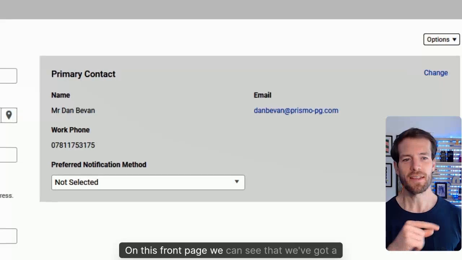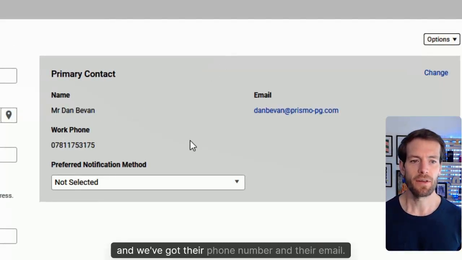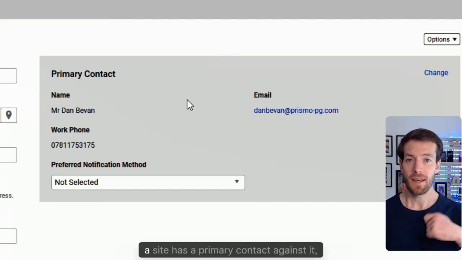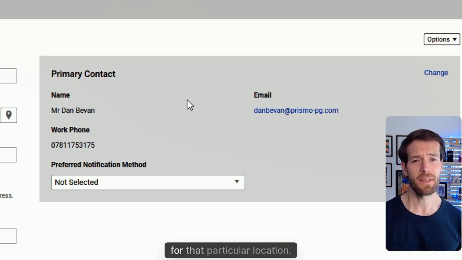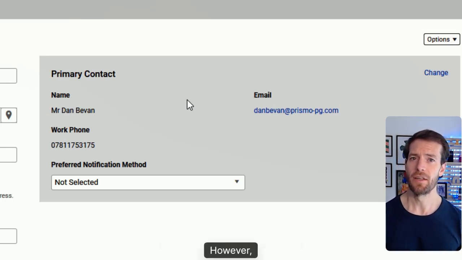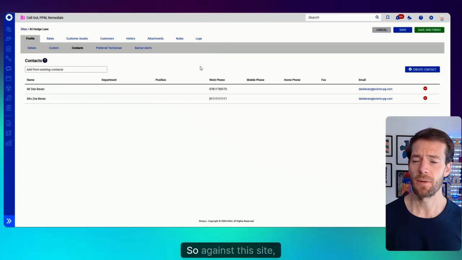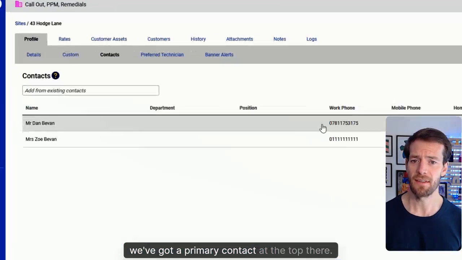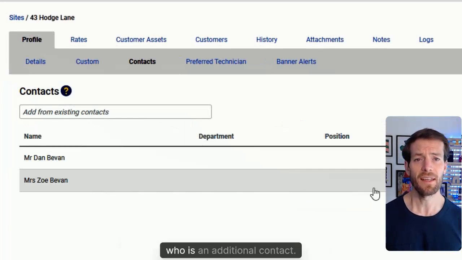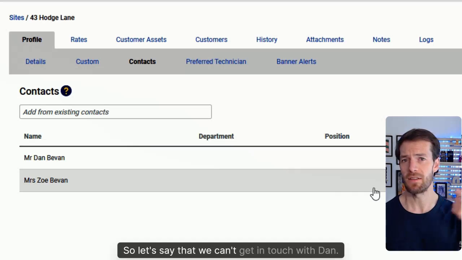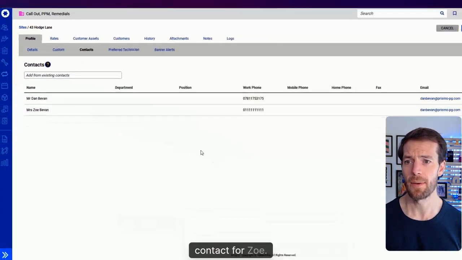On this front page, we can see that we've got a primary contact, Mr. Dan Bevan, and we've got their phone number and their email. Now, a site has a primary contact against it, which is the main person that you should contact for that particular location. However, against sites, you can also have other contacts. So against this site, we've got a primary contact at the top there, and then underneath that, we've got Zoe Bevan, who is an additional contact. So let's say that we can't get in touch with Dan. We know that we've got a backup record there to contact for Zoe.